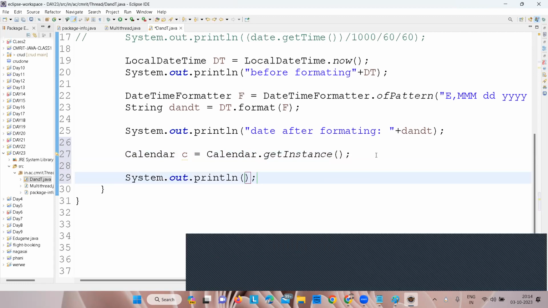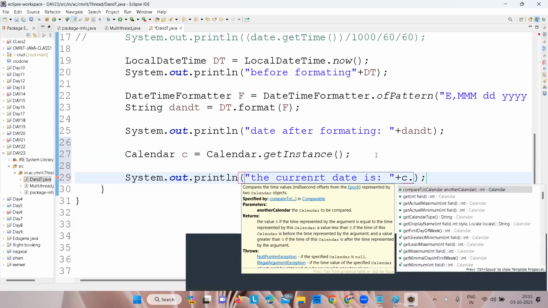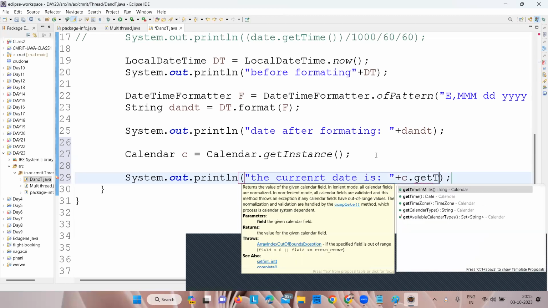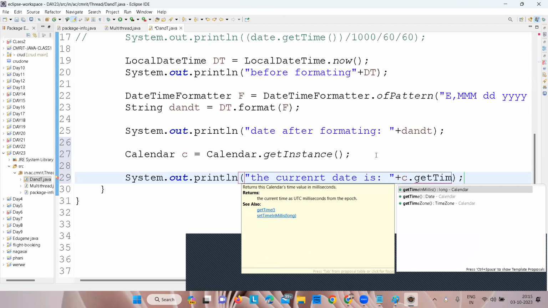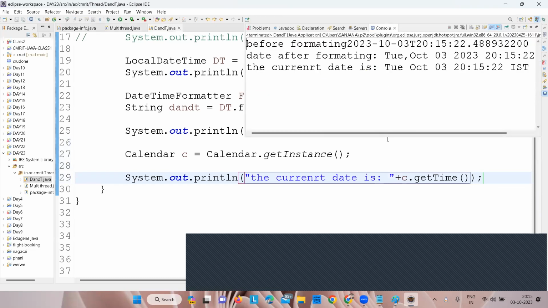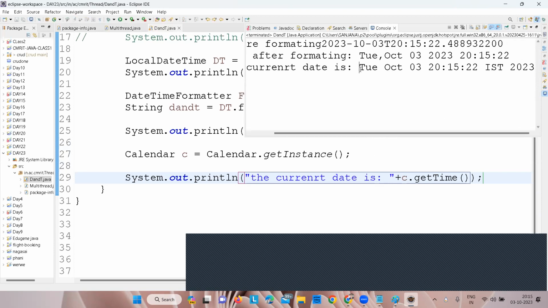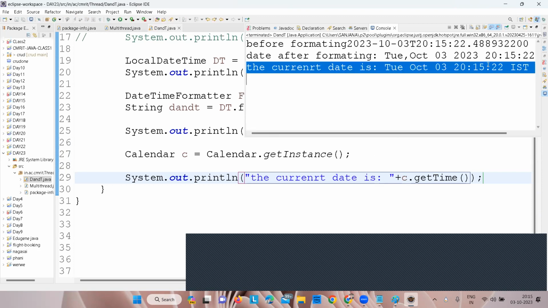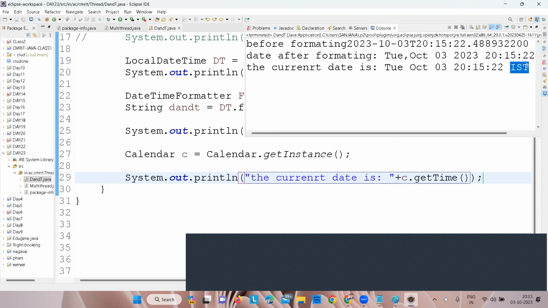We can get our date from the Calendar class. The current date is the same, c.getTime(), get time in milliseconds, and we can get our time zone also. Let's see each and every method. If I save and run this one, we got a date and time according to our IST, according to our location.